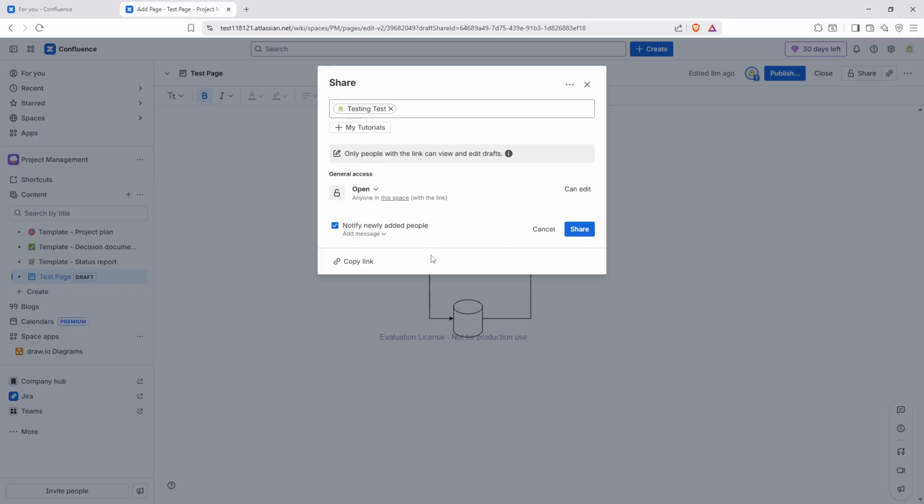We've covered the straightforward steps to share your draw.io diagram with others in Confluence. This process ensures smooth collaboration and keeps all your team members on the same page, literally and figuratively. Now your team can work together more efficiently, updating and editing the diagram as necessary.